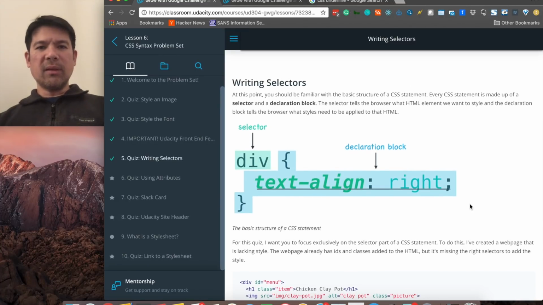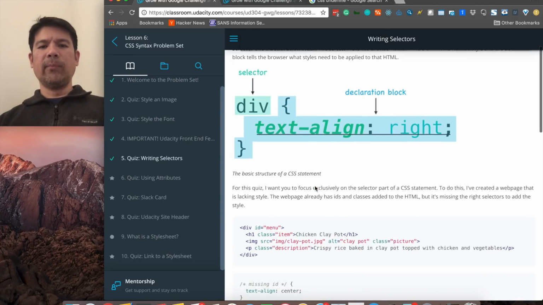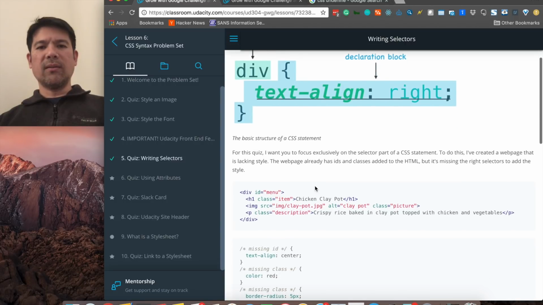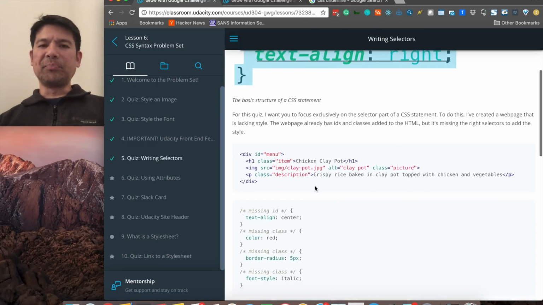This next topic is about selectors. At this point, you should be familiar with the basic structure of CSS. Every CSS statement is made up of a selector and a declaration block. So okay, this is the declaration block. Got it. The basic structure of a CSS statement. For this quiz, I want you to focus exclusively on the selector part of a CSS statement. To do this, I've created a web page that is lacking style.